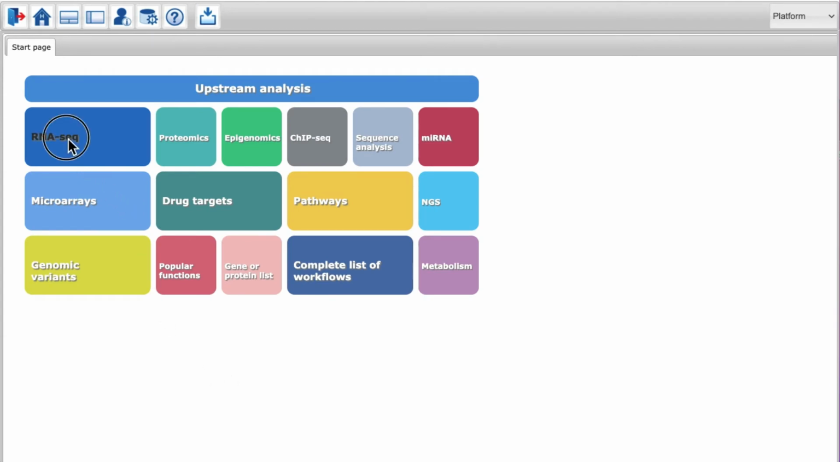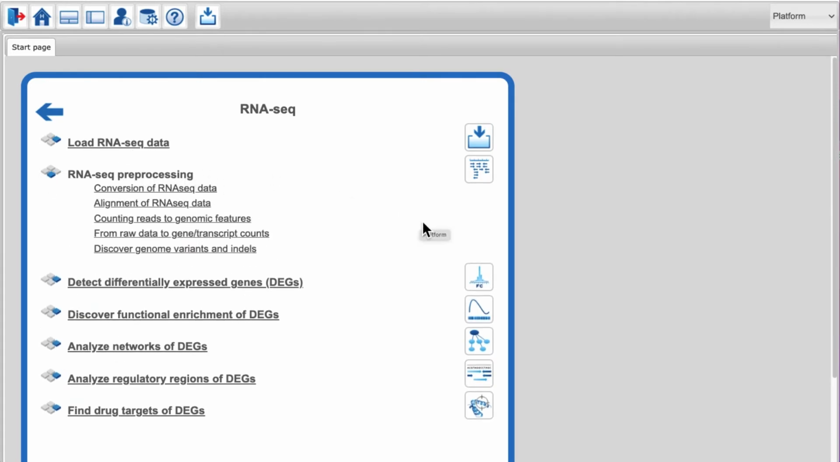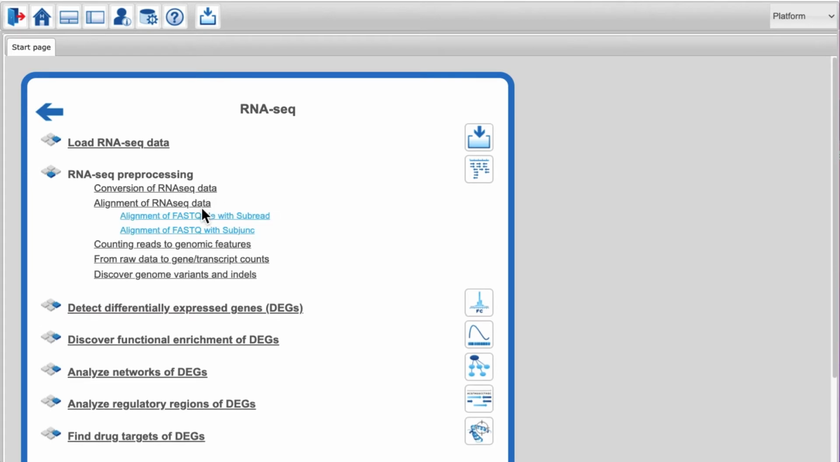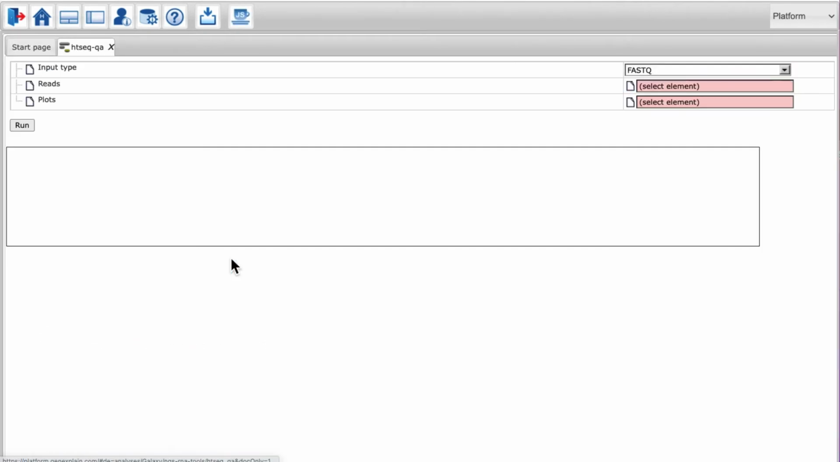First, select RNA-seq on the start page of the platform. Click RNA-seq preprocessing, then alignment of RNA-seq data, and finally, alignment quality assessment. The quality assessment tool opened. This tool works with raw FASTQ file or aligned reads in SAM or BAM formats. Let's select FASTQ format. Now the input file should be provided.